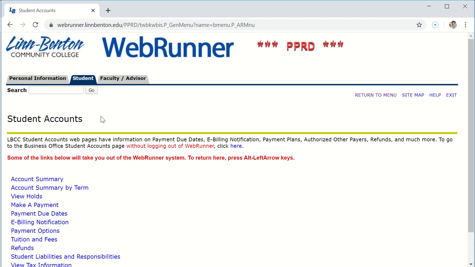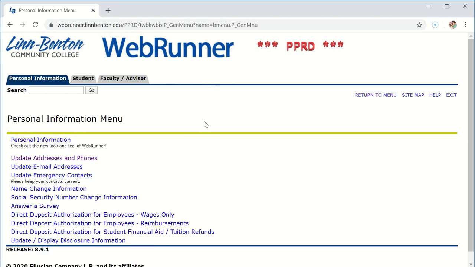You'll also have a financial aid tab up at the top here, and that's where you can find any outstanding requirements for your financial aid and check on the status of your award in that tab there. And yeah, that's what you can find in WebRunner.